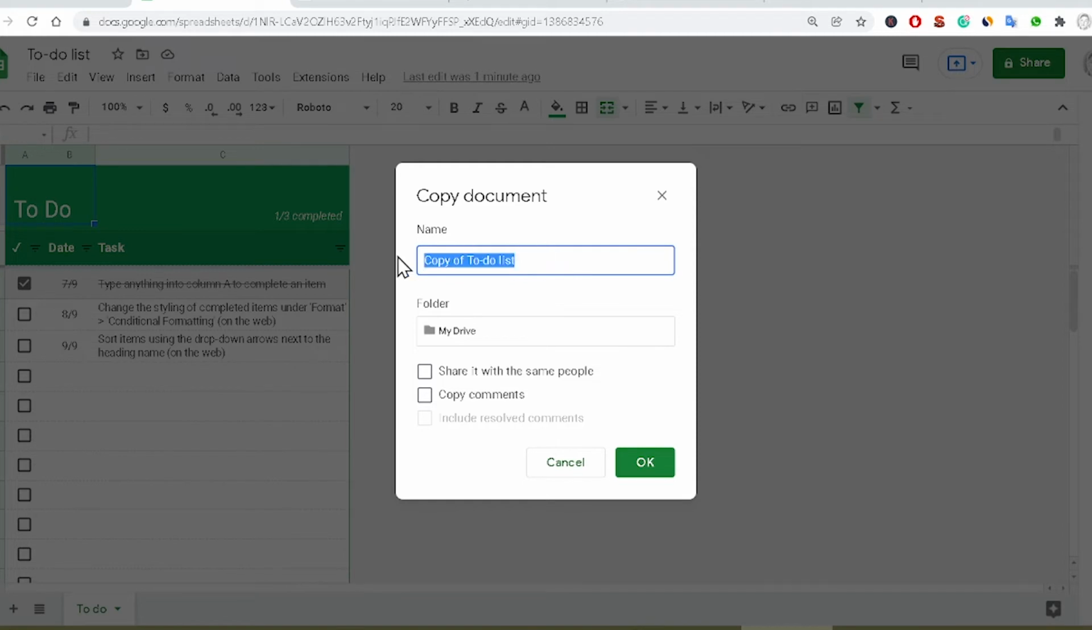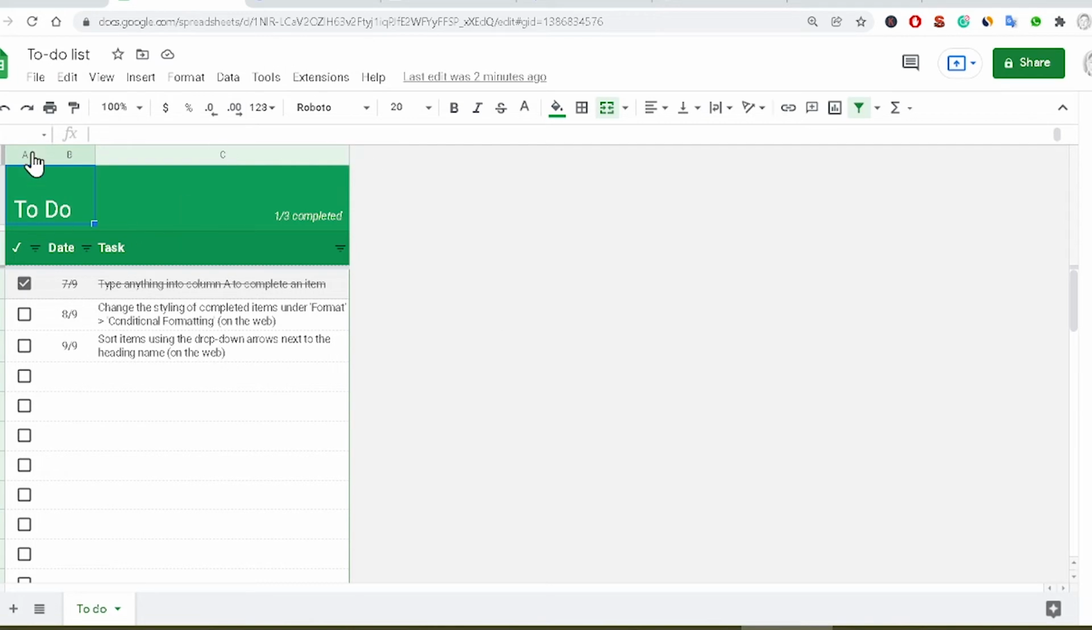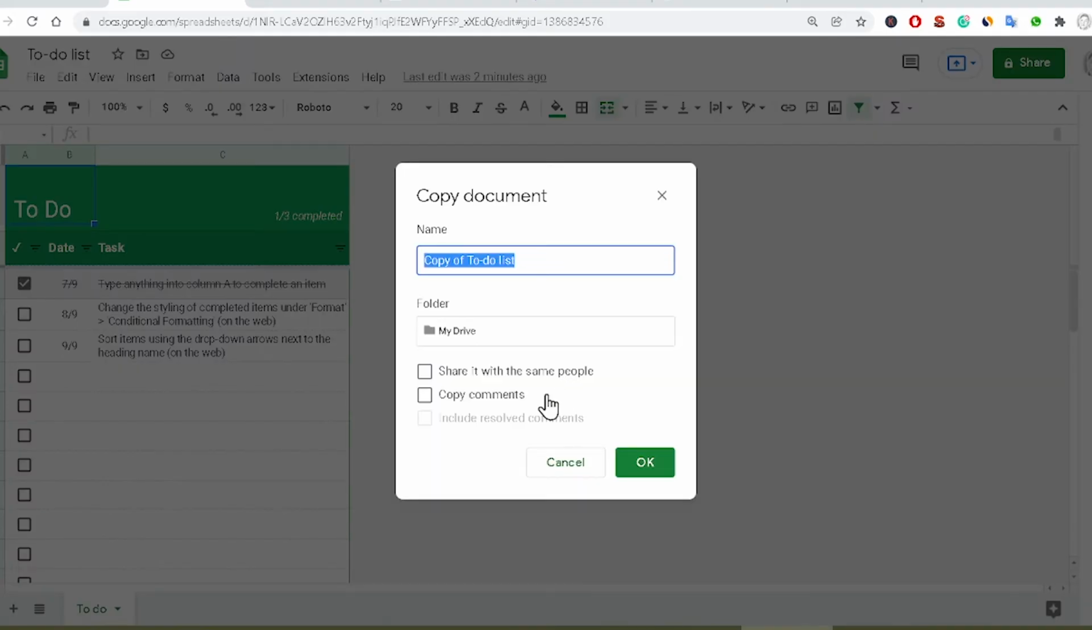and it is asking me the name. I'm giving to-do list second copy, second file. Okay, then after that you just have to click OK. Otherwise, you can copy all the comments, or you can check share it with the same people, if you want. But if you just want to duplicate your spreadsheet, then you don't have to click here.